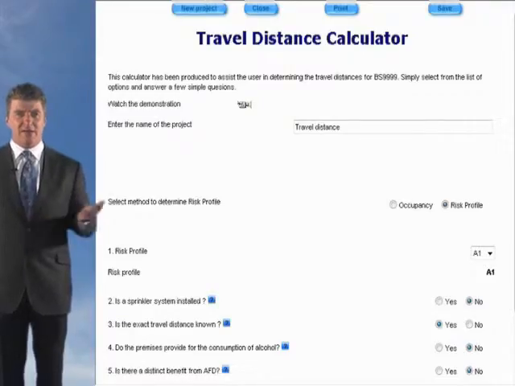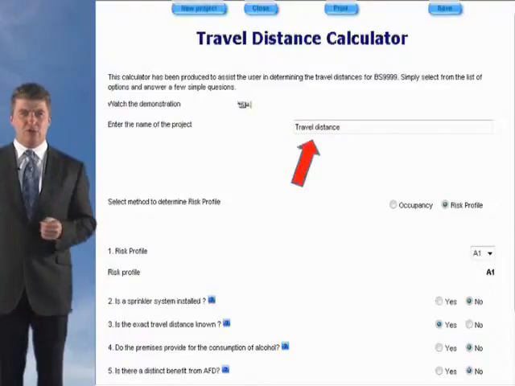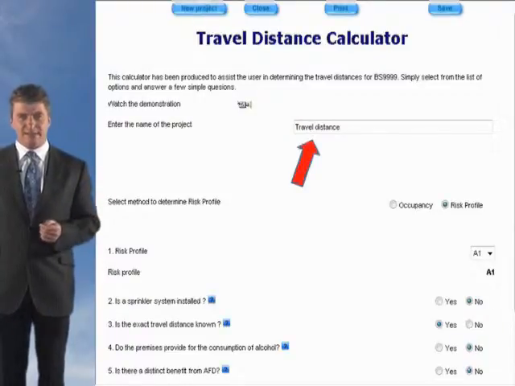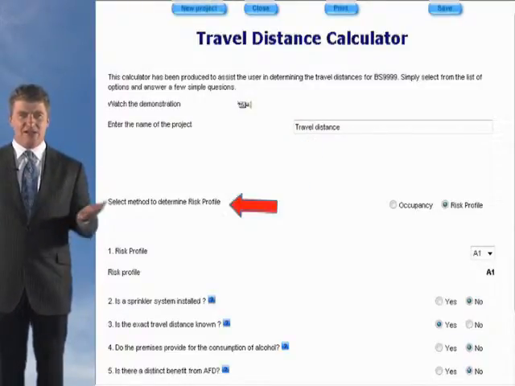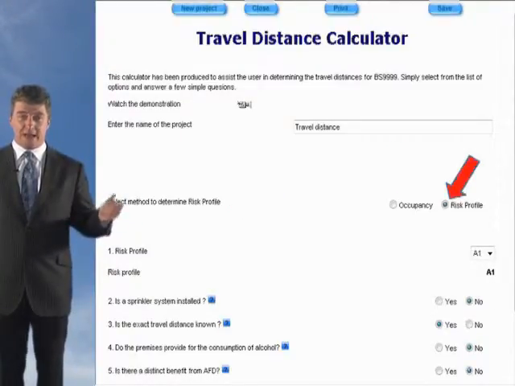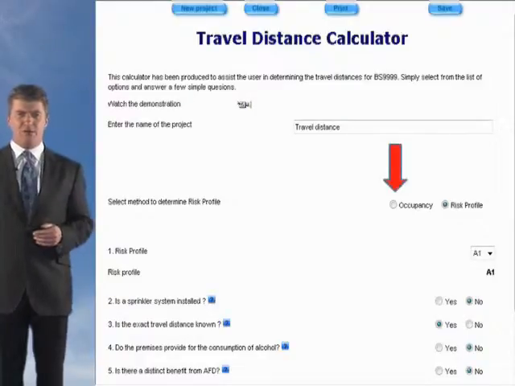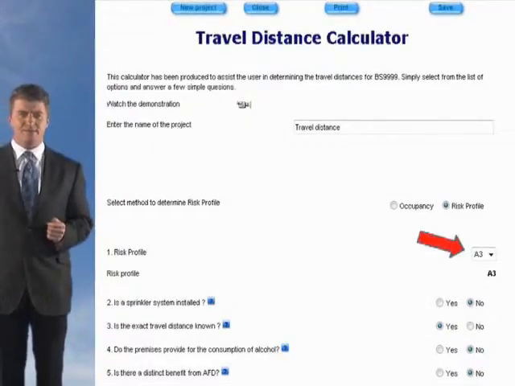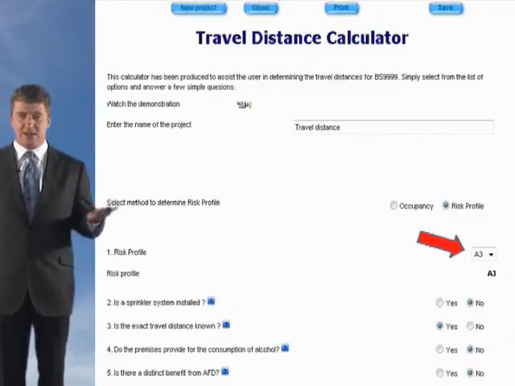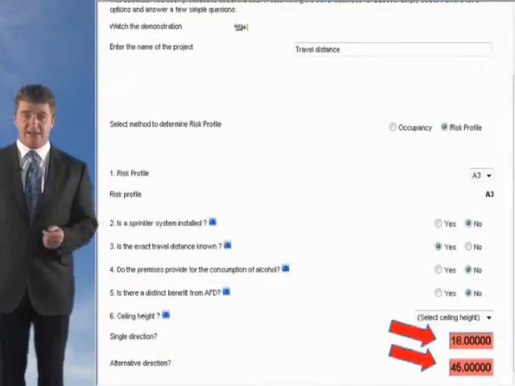Let's look at an example then. This is the travel distance calculator. The first thing you need to put in is the project name. As you can see there, we'll just call it travel distance. Then you select the method to determine your risk profile. You can either go straight for the risk profile or you can select the occupancy from the drop down. In this case, we'll go for a risk profile and we'll select A3. As you scroll down, you can see an A3 risk profile, travel distance starts off 45 and 18 metres.